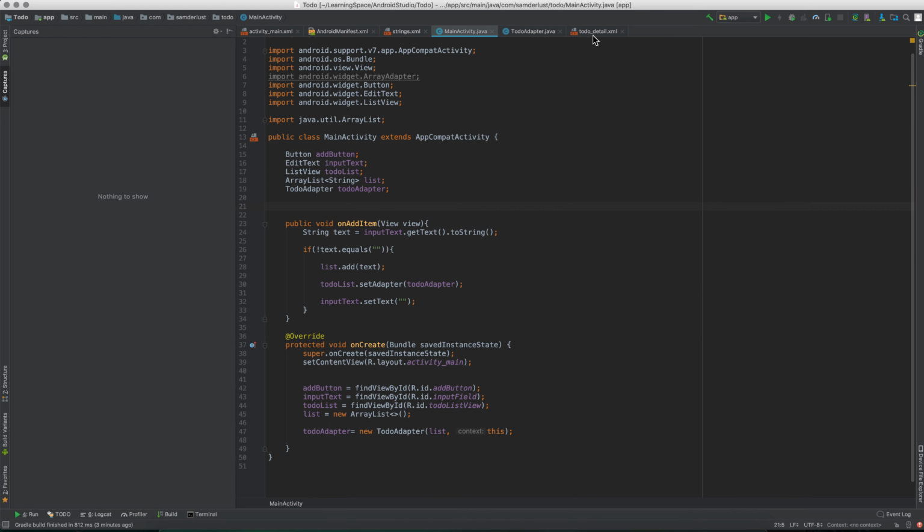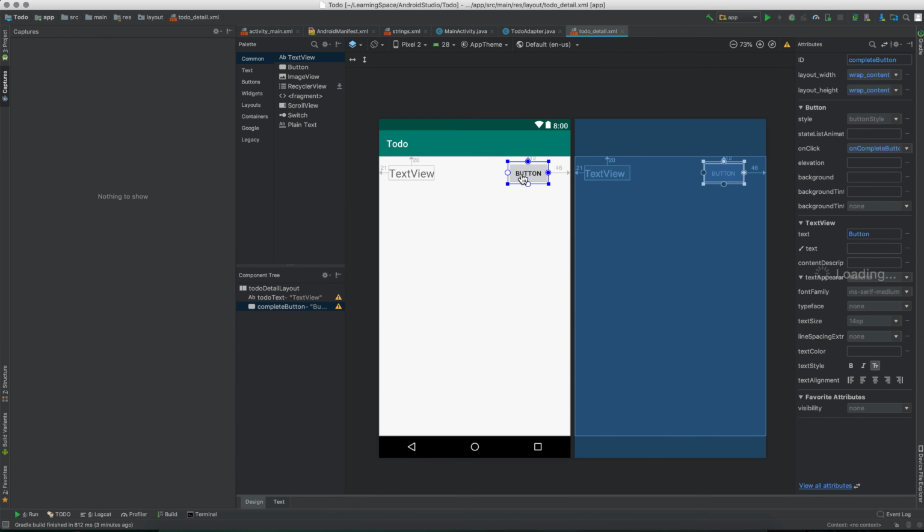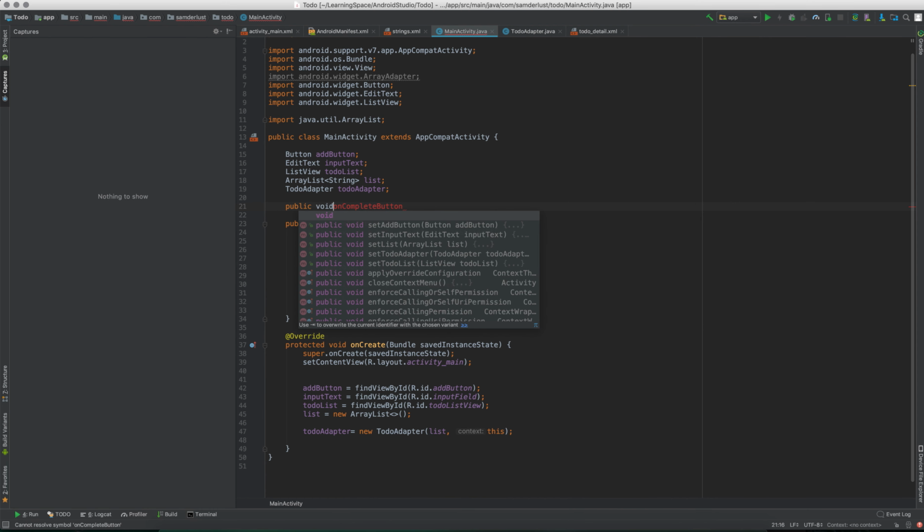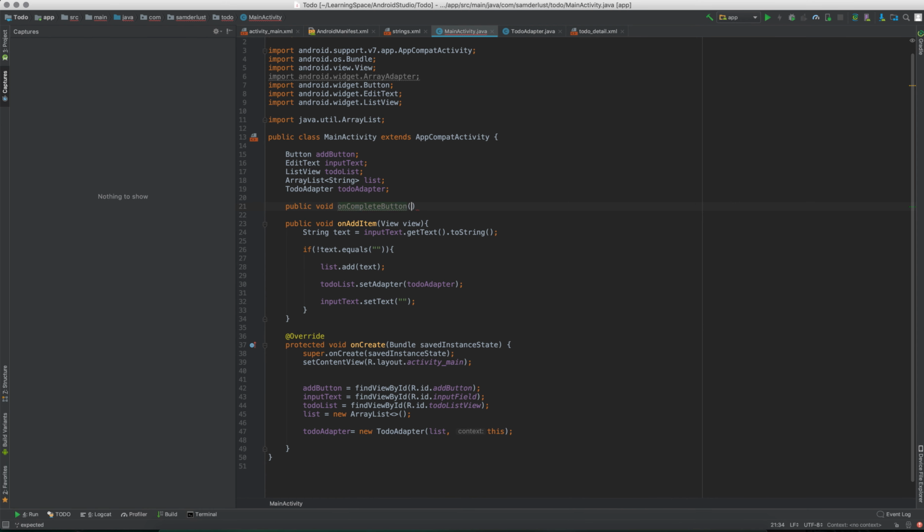Okay, I need to find what is the function. This is the name of the function, so we just copy the function. It should be public void, and every onClick function should check the variable or parameter of View.